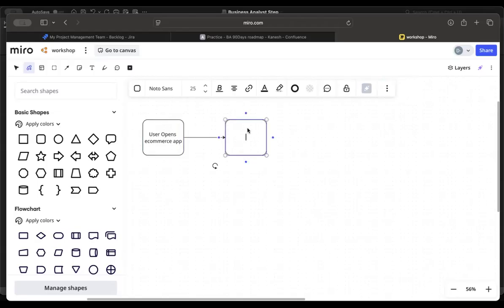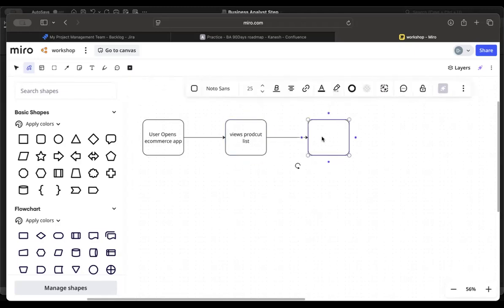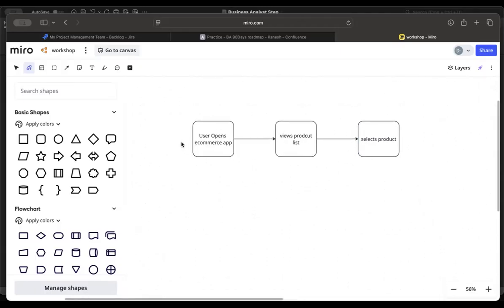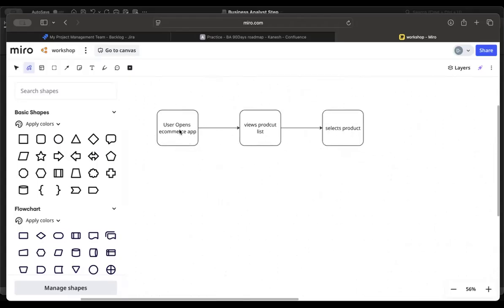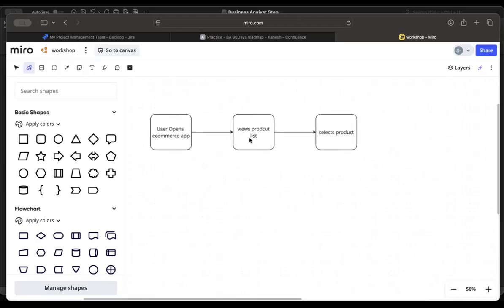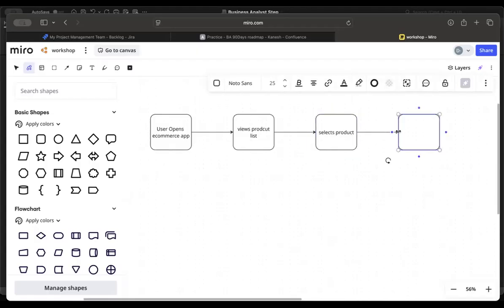Okay. So next one, user views product list. Okay, so here you can see the product list. And next step, select product. So whatever the user is doing. Okay, so the user is coming here and the user opens the e-commerce app. So there are some other layers, right? Customer login and everything. So we are just showing the high level. Okay, so view the product and after login, the user selects a product.